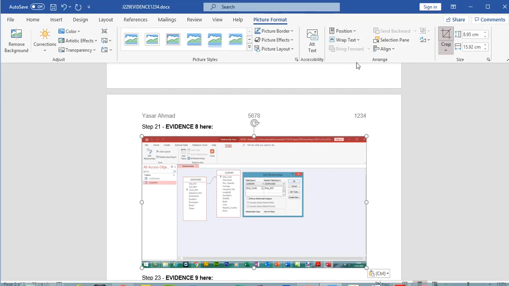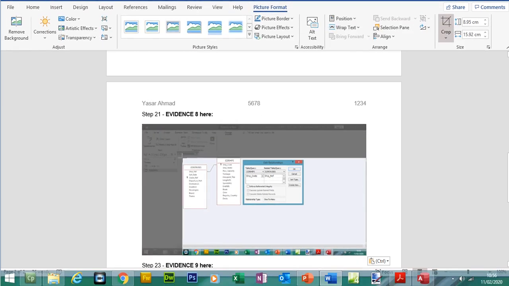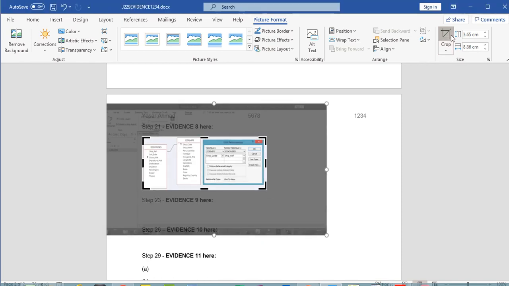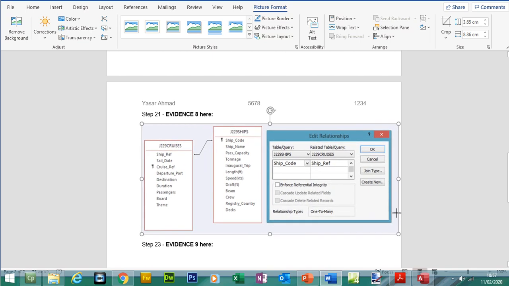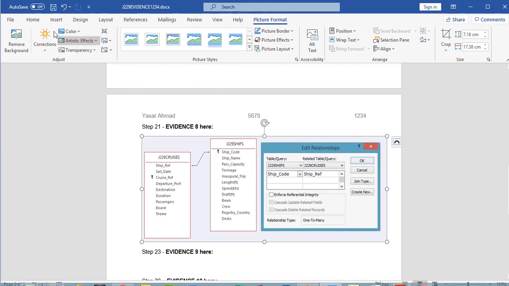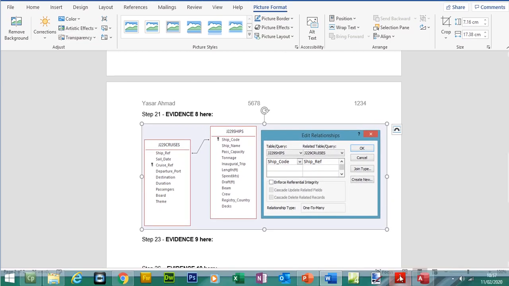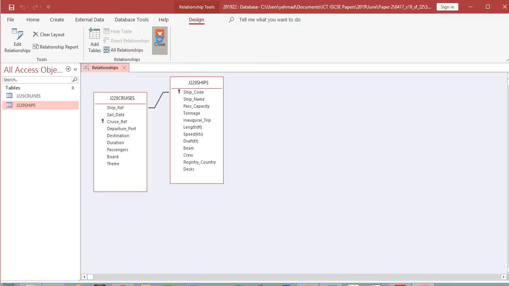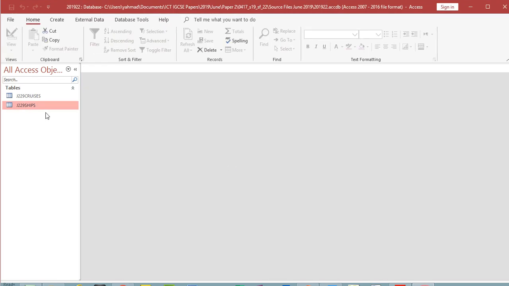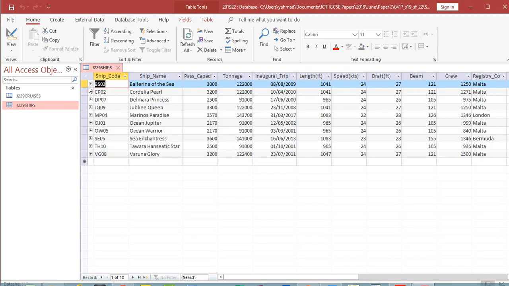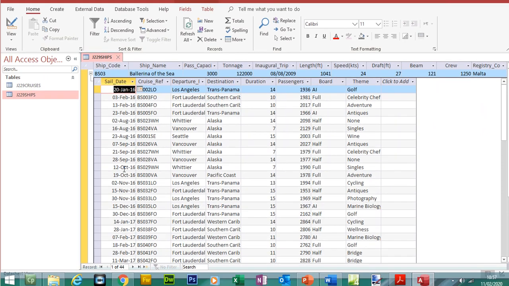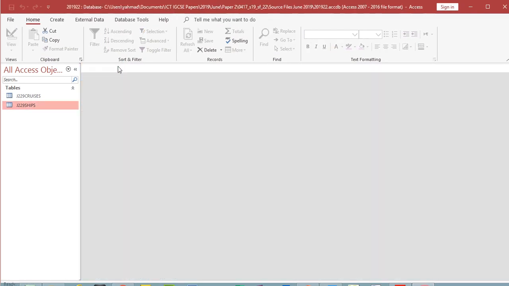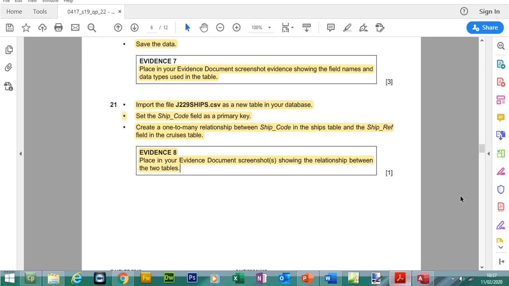And what we want to do is crop off the part of the table which we don't want to use, or the print screen which we don't want to show, and increase the size of the print screen so it's nice and clear. Okay, I'm happy with this. Save, and that's that done. So we can check the relationship, so we can close this down, save changes. If you go to ships, okay, so we've got one ship and lots of different cruises that ship must take. So there's a one to many relationship. Okay, so that's that done.